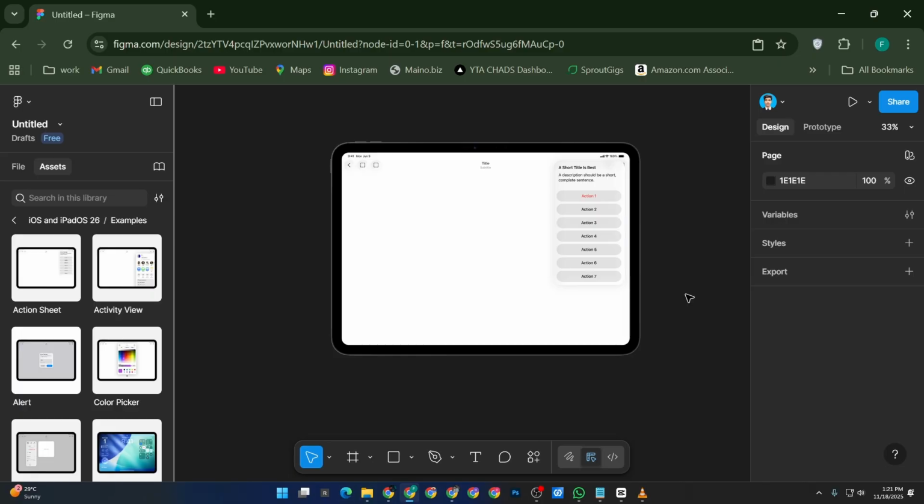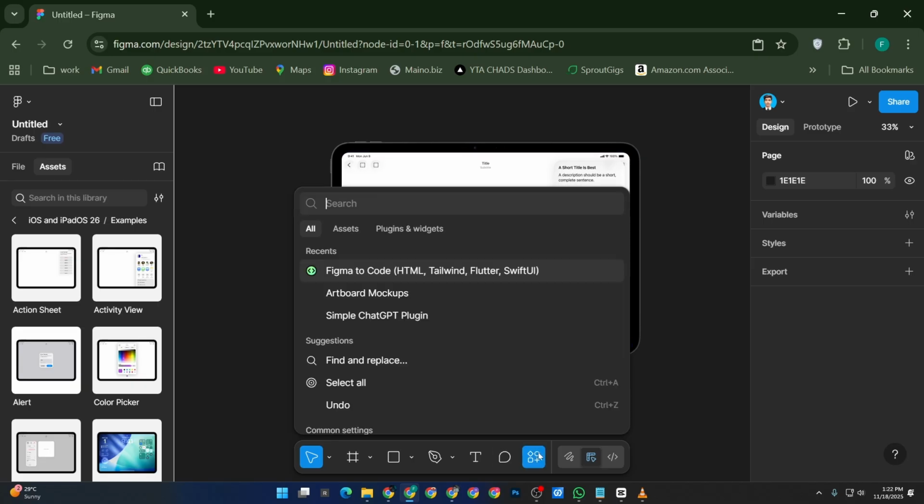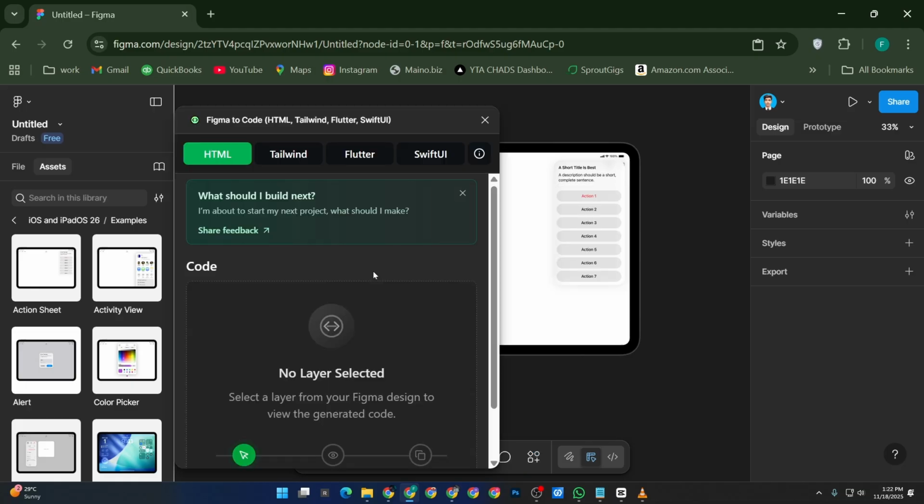First, open your Figma design. Make sure you have the screen or component you want to export ready. Then, open the Actions menu or press / and search for Figma to Code. If you don't have it installed, just follow the prompts to add the plugin.